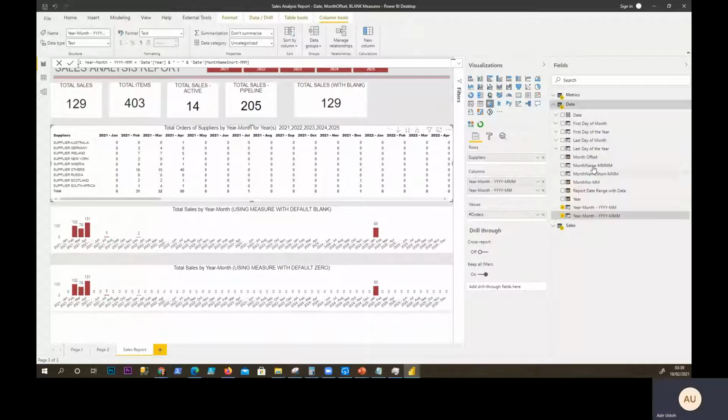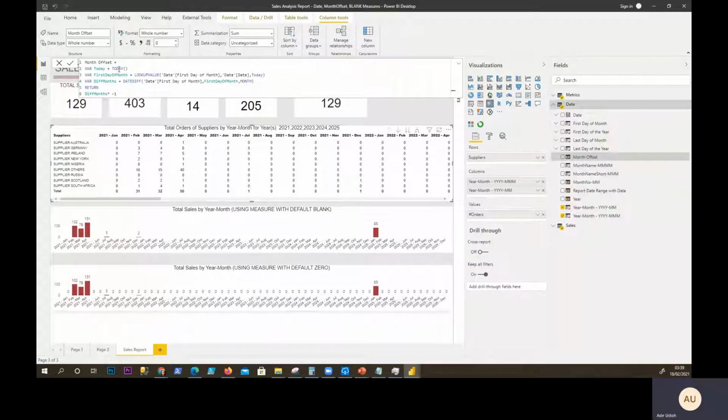Great. So, move on to month offset. Month offset, as the name implies, is just counting the total number of months away from today. So that's grabbing the today function, getting the first day of the month of today, and doing the date diff in months from that day.